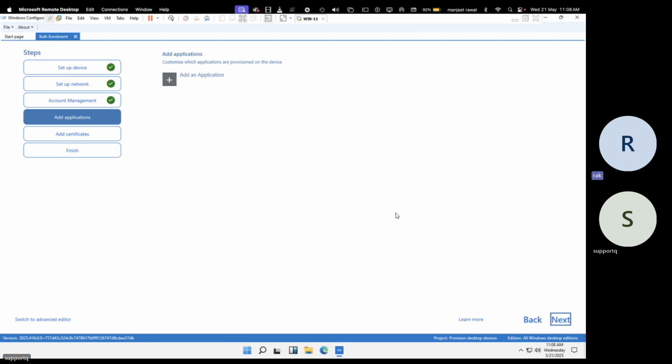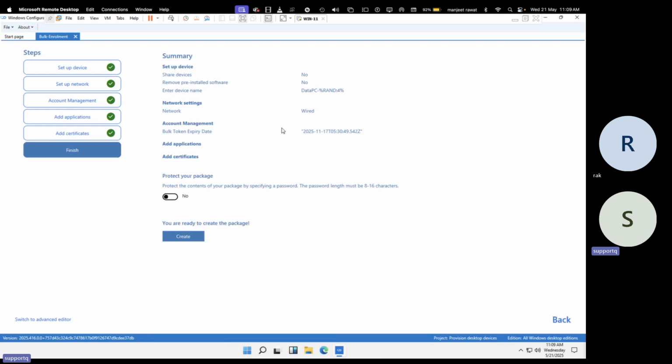with the newly enrolled devices. I don't want to add any application, but if you are going to perform the practical by yourself, please try to use these options. Proceed with next. I don't have any kind of custom certificate, so I don't want to add any custom certificate. Please proceed with next.